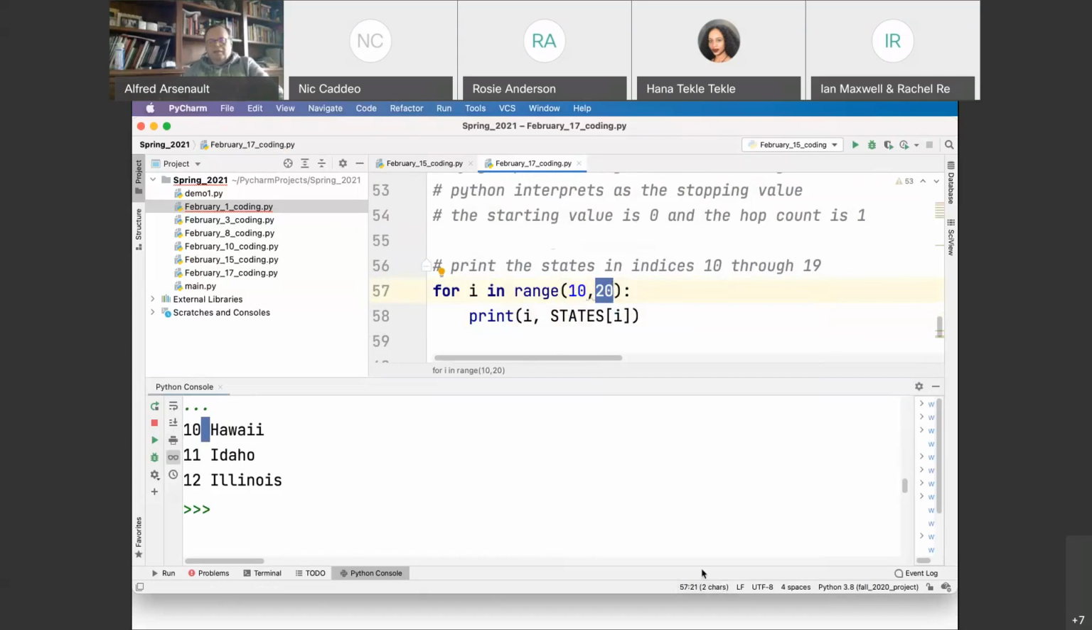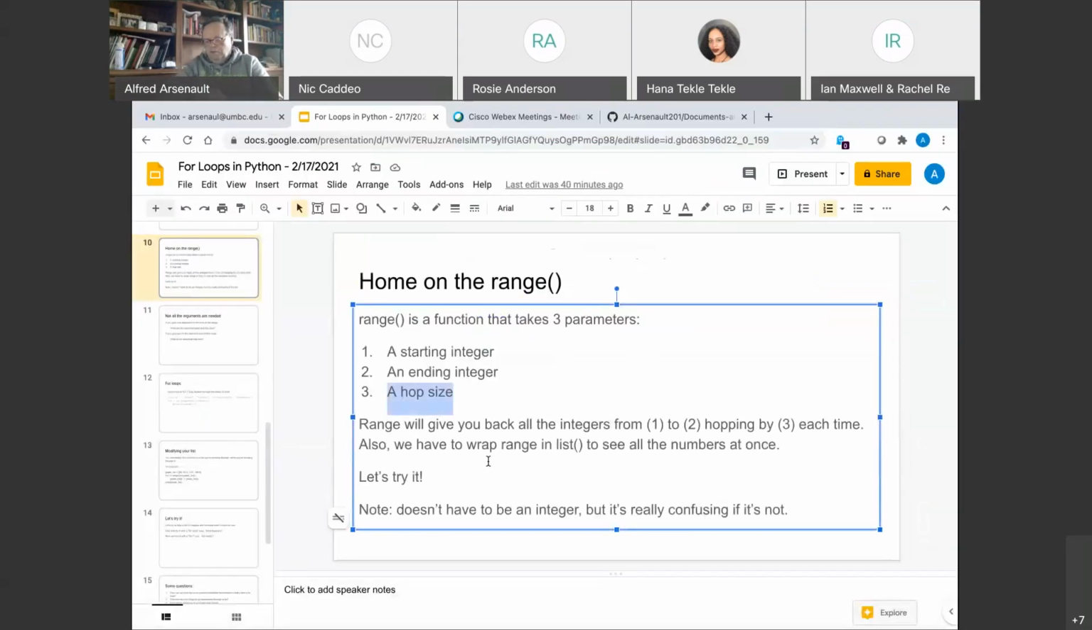Okay, let's go back to the slides for a little bit, and then we'll get into some more complicated examples. The key thing is, after tonight's lecture, you can write some really good code. What this slide just says is it takes a starting integer, an ending integer, and a hop size, take you from 1 to 2, hopping by 3 each time.